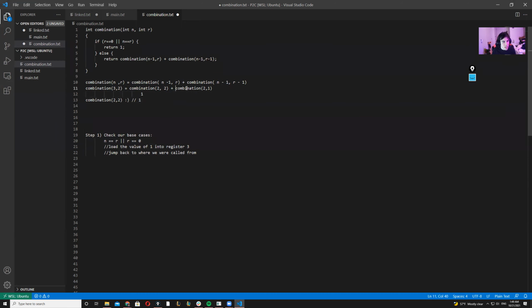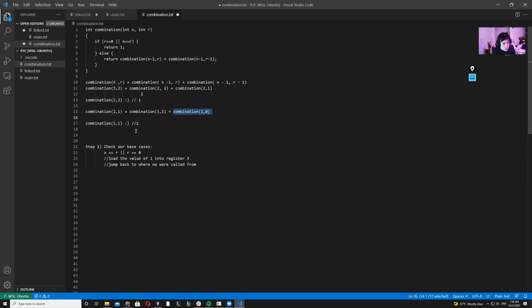Next thing we do is calculate this problem right here. So we do combination of 2, comma 1, which is equal to combination of 1, comma 1 plus combination of 1, comma 0. Let's calculate this one first. This is going to be a base case. It's going to be a 1. And same thing for this right here. That's going to be a 1 as well. Consistent, I guess. Cool. We get a 1 right here, a 1 right here.